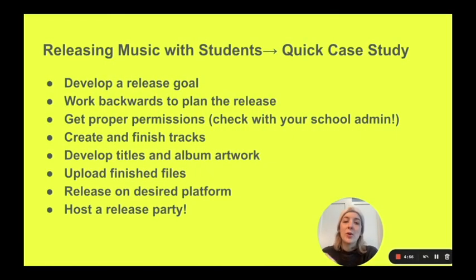Teachers, I'm going to be doing a quick video on how you can release music with students based on work that I've done in my classroom. And I want to show you what this can look like in action, especially if you're in a K-12 setting and you're working with students who are not necessarily pre-professionals in higher education, but they're just students in your music class. Here is how I approach releasing music with students.